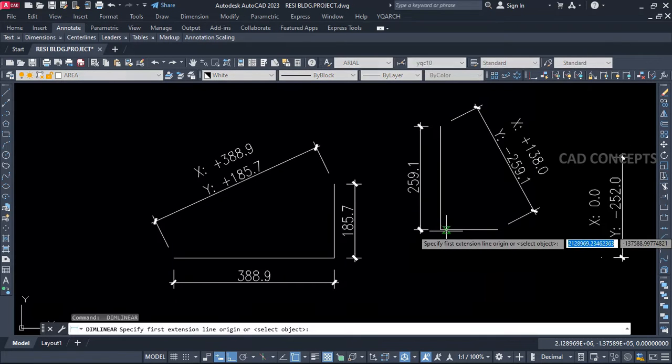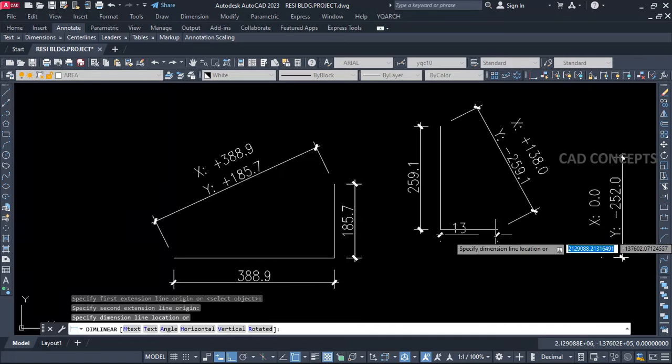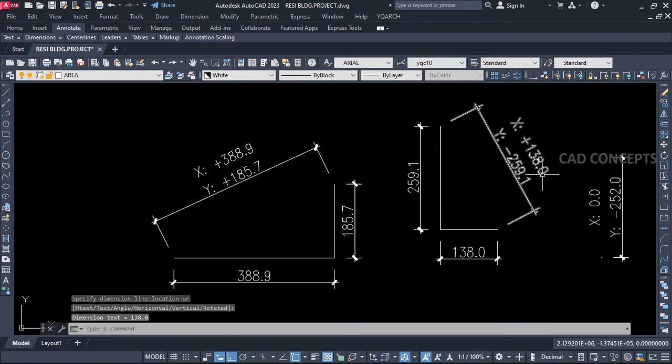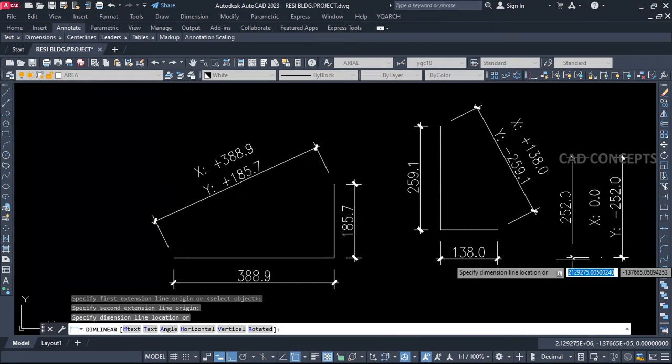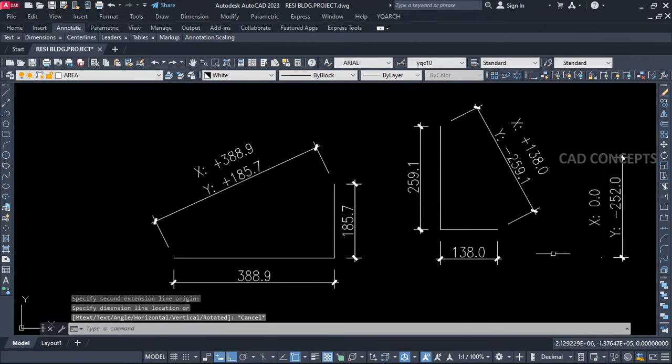So if you have an inclined dimension and you want to check the difference between x and y, you will get something like this with x and y. If you see here, we are getting straight because x is equal to 0. We are getting y only, so we are getting 252 only.